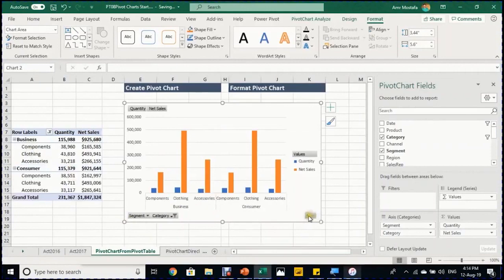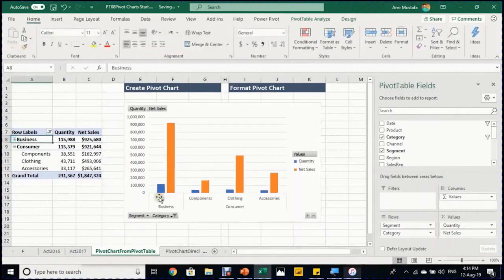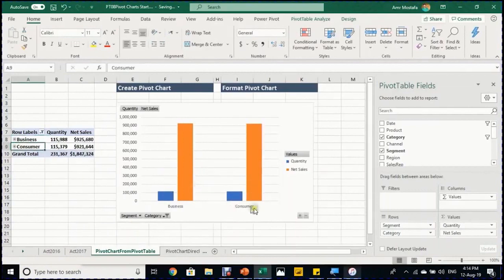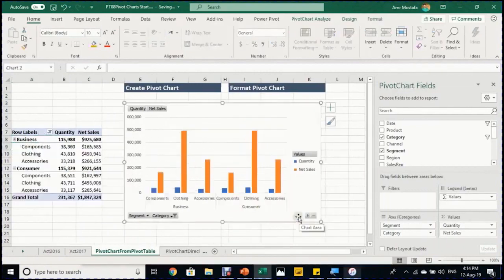And also I can use the plus and minus here, exactly as I can use it here on the left of the higher level of the rows section, meaning that if I collapse the business section, it will be collapsed here also. If I collapse the consumer, it will be collapsed here also. If I use the plus to expand, it will expand in both pivot table and pivot chart together. I can use the controls in the pivot table or the controls on the pivot chart to manipulate the data and manipulate the presentation of the pivot chart.